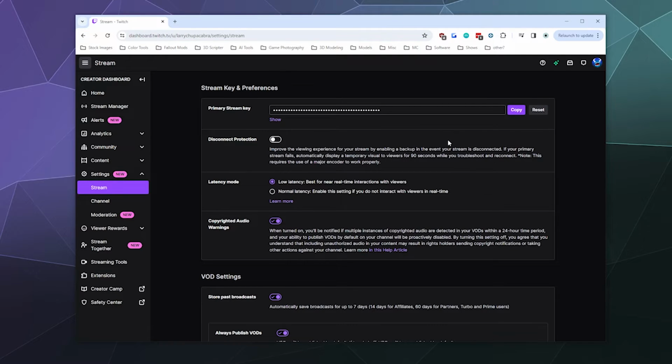If for whatever reason you think you accidentally gave it to somebody or somebody saw it and might try to interrupt or mess with your stream or stream to your channel and get you in trouble, you can click on this reset button over here, which will generate a new stream key so that nobody can mess with the old one because it's not valid anymore.